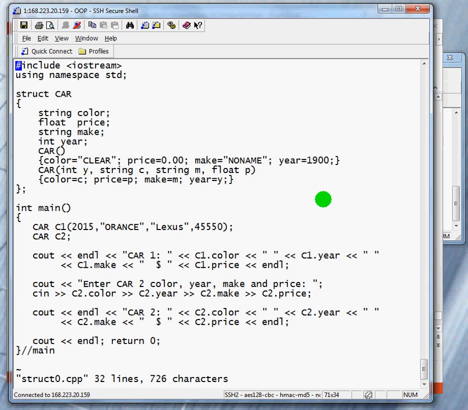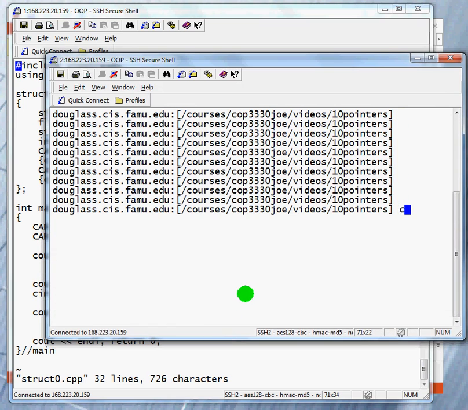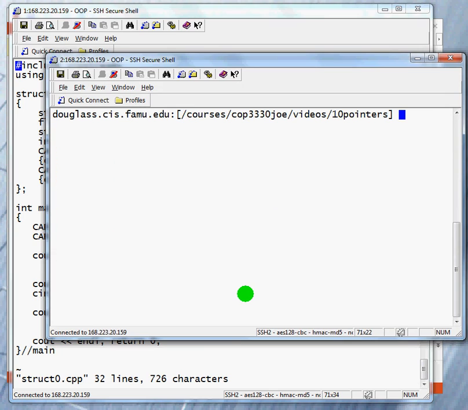Right. And so let's see what we're doing. We want to create one car, and it's going to be a 2015 orange Lexus that costs $45,000. And we're going to create a second car that is not initialized, so it will be initialized by the constructor. And all we want to do is display the member data for the 2 cars. All right, let me enlarge this a little so we can run it. I think this is called S0.